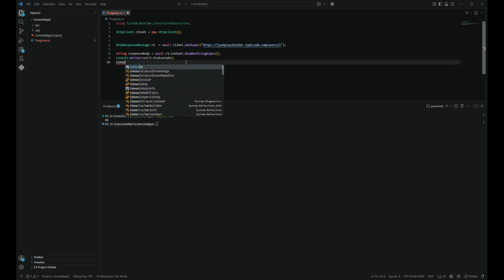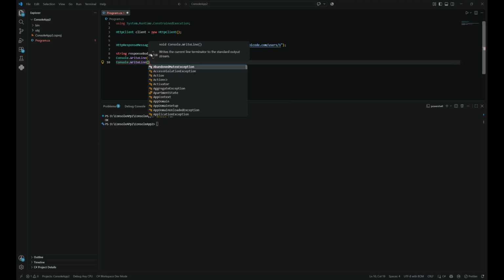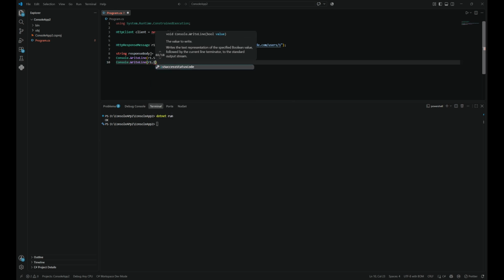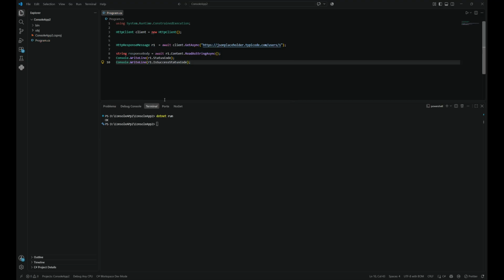And here's also one more property, Console.WriteLine and r1.IsSuccessStatusCode, and then true. IsSuccessStatusCode is a genuinely convenient shortcut, true or false, namely a Boolean value for did this request succeed or not, without needing to manually check the exact status code yourself.